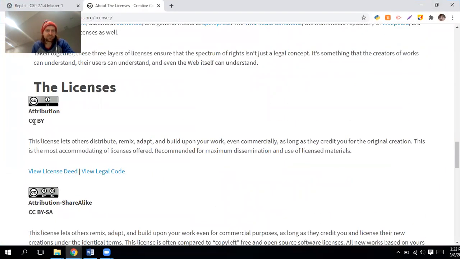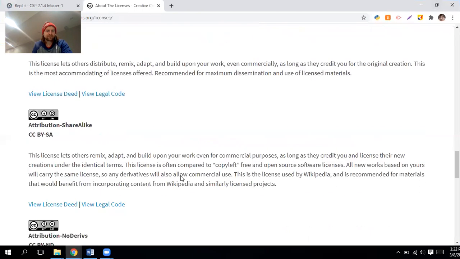So licenses, CC BY. This license lets others distribute, remix, adapt, and build upon your work, even commercially, as long as they credit you for the original content. This is the most accommodating license offered, recommended for maximum dissemination and use of materials.